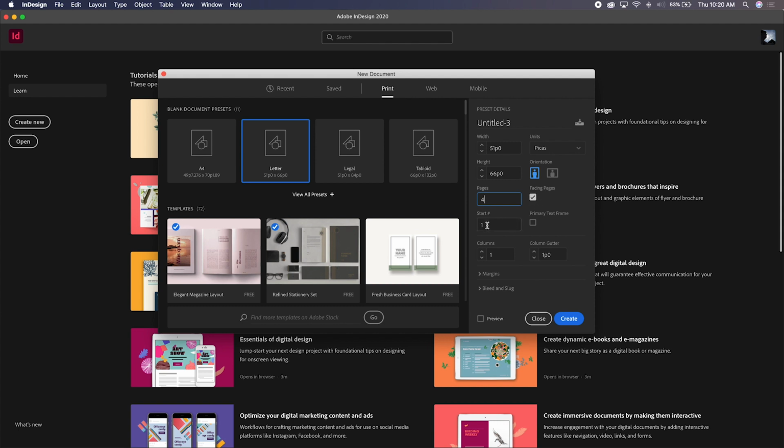Start number means you can change what number you start your page numbering at. That seems like a strange thing. Why would you not start at page number 1? Sometimes you're working on, say, a newspaper or a magazine. You're working on a particular section, and you want to start yours at, say, oh, my section starts at page 24. So you start your page numbering at 24 so it adds up.